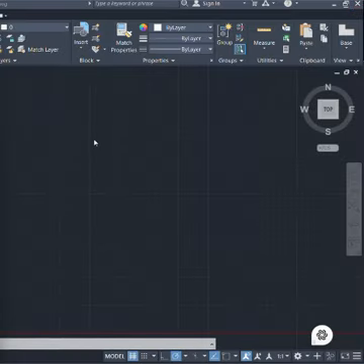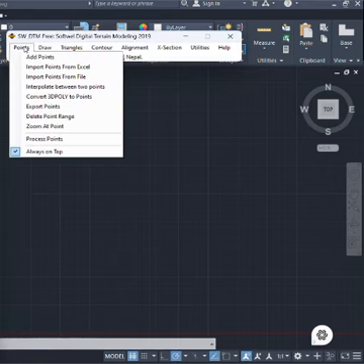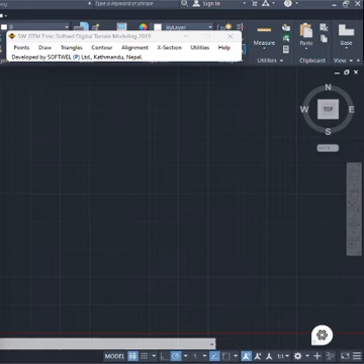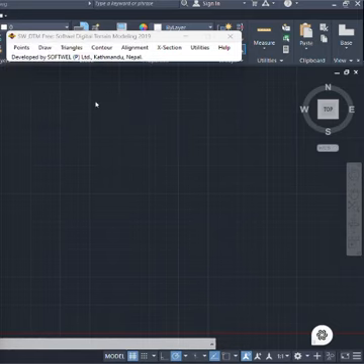After importing this point, you can see our values show up here. Then I shall click Open.